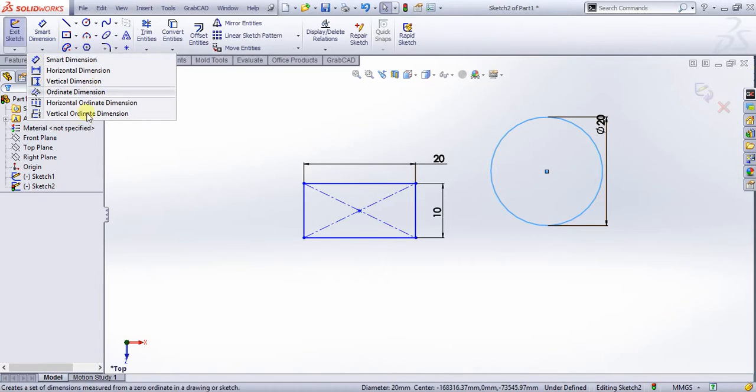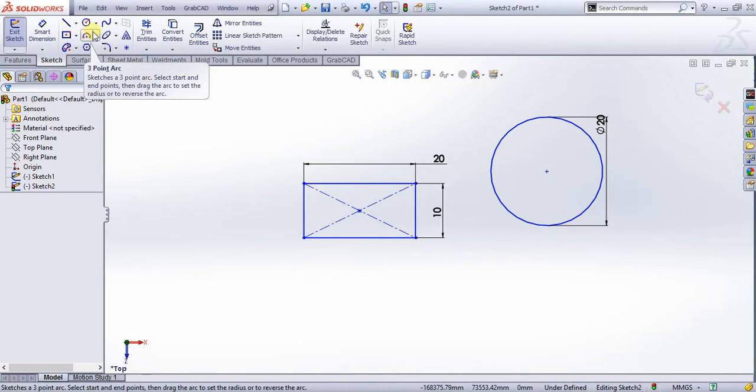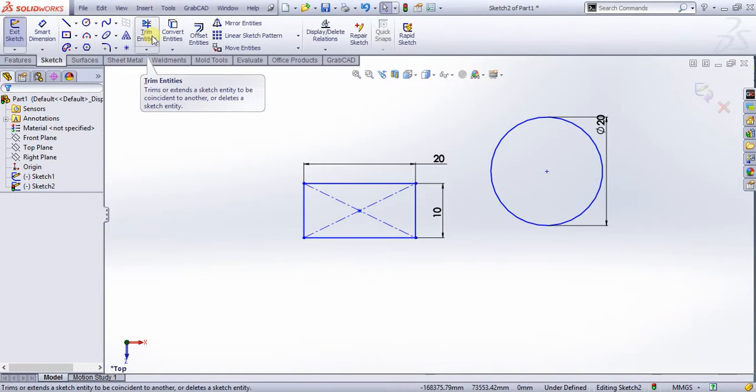Smart dimension has other options like horizontal dimension, which is used for giving dimensions to horizontal lines. Vertical dimension is used for giving dimensions to vertical lines, like this one, 10. The other options are suitable for other kinds of dimensioning also, which we will do with time later.